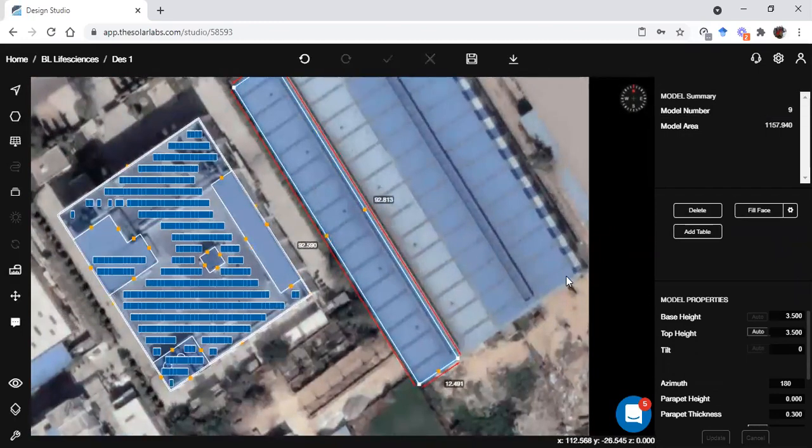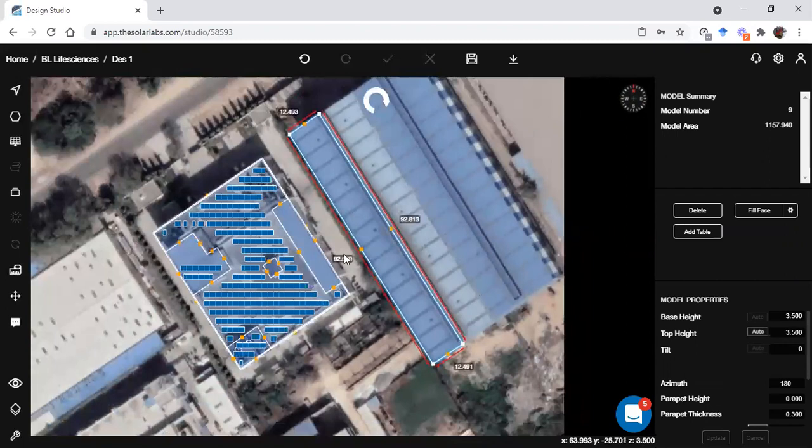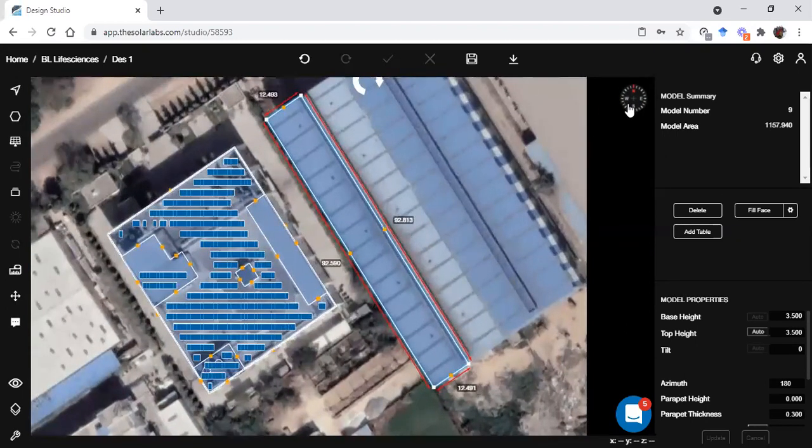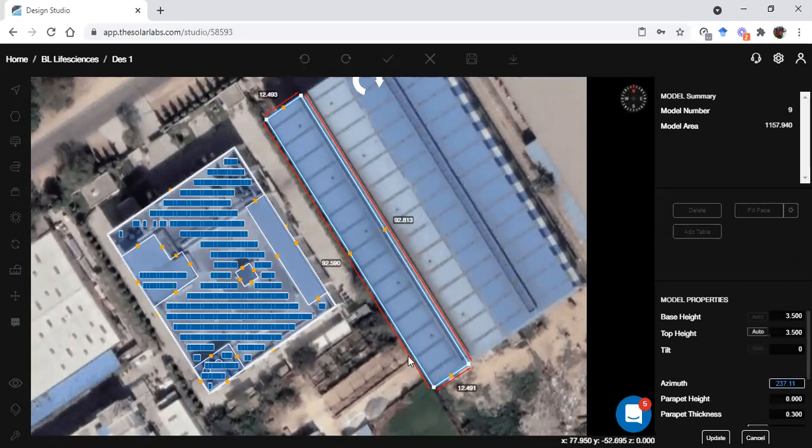Then we need to give it the direction where the lower side is. From here we can see the lower side will be in the southwest direction. This side will be lower, this side will be higher. So in the azimuth we have to select this southwest direction. Then we need to give the base height, which is the height for this lower side. Let me give it as 10 meters.